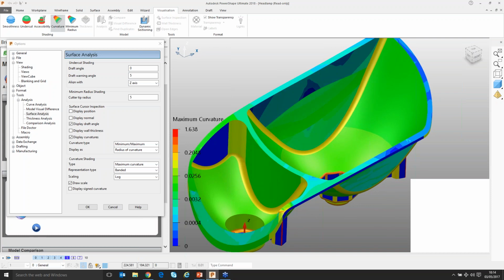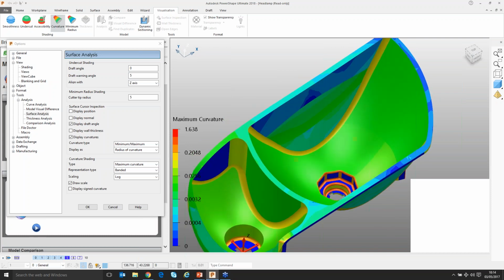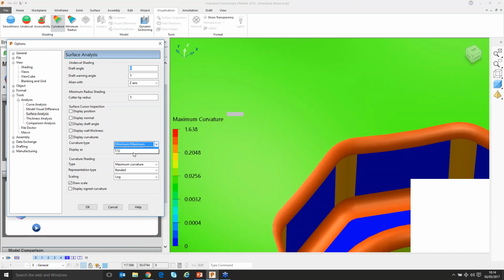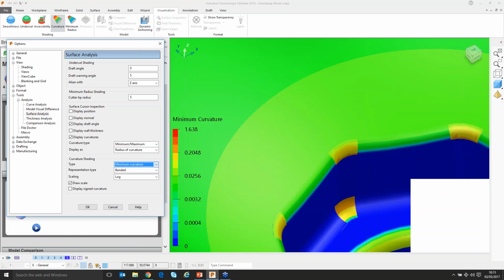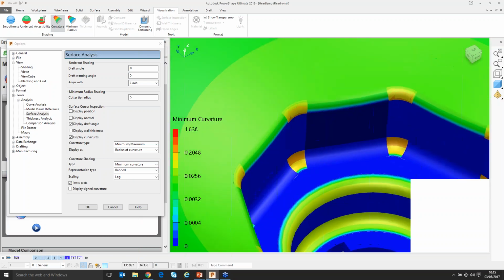If we were to look at the region down the bottom here, let's flip this over to minimum curvature. So take a look at this fillet around here. What we've got there is a fillet that's got a curvature value of, I'd guess, somewhere around 0.15, 0.16, somewhere around there. We're looking at the heat map that we've got there.